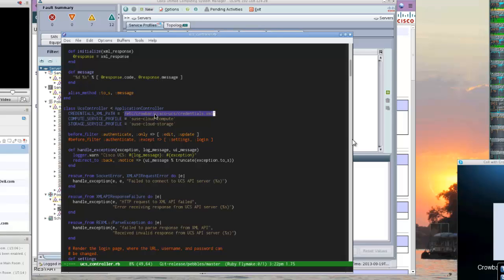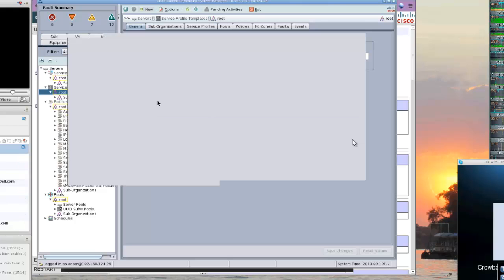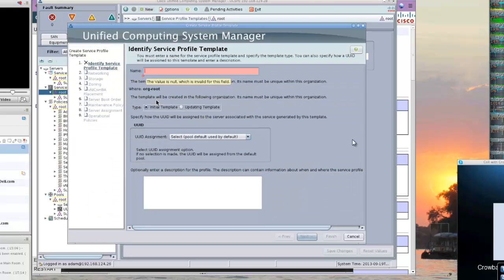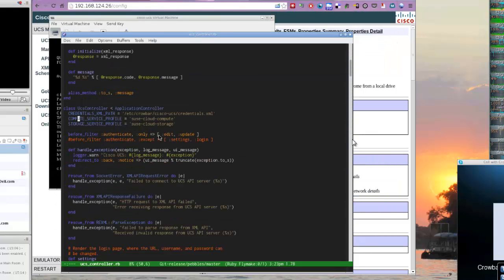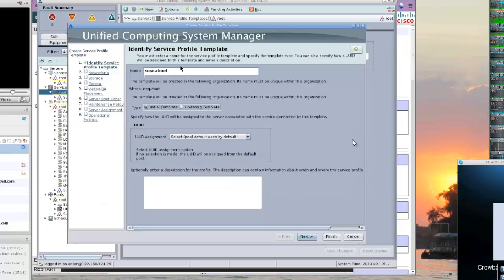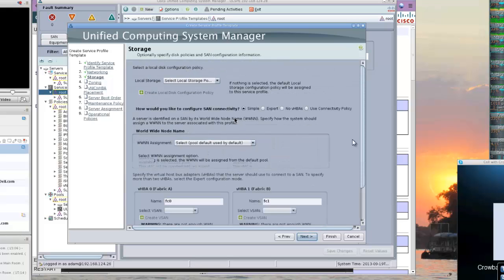So I'll just create one now. We go create service profile template. It has to be called one of these. Wait, what was it called again? SUSE Cloud Compute. Okay, I think that's being created.